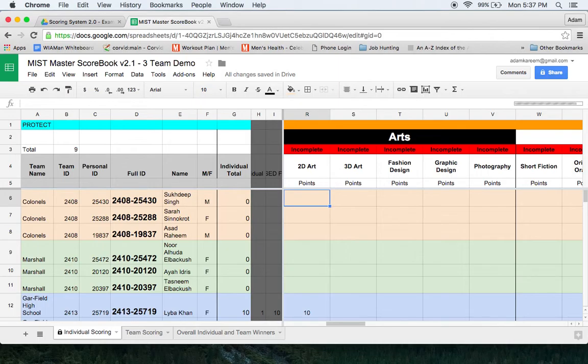And Sukhdeep tried, but he wasn't very good. So Sukhdeep only got third place. So he gets 6 points. And then let's say that Tasneem tried over here as well, but she got a fourth place. She gets 4 points. And Noor also took a swing at it, but finished last in fifth, right?